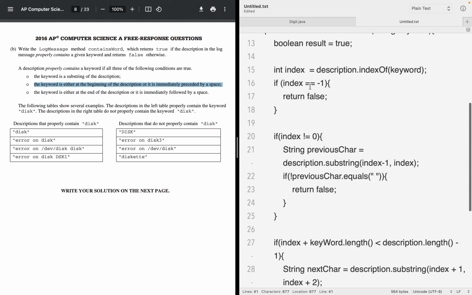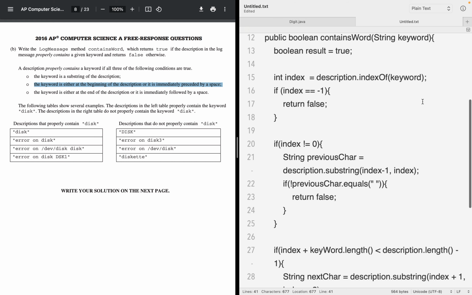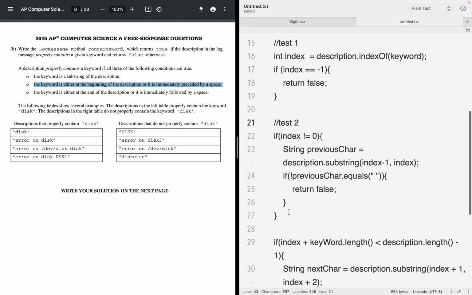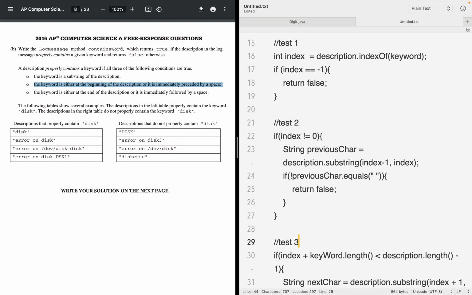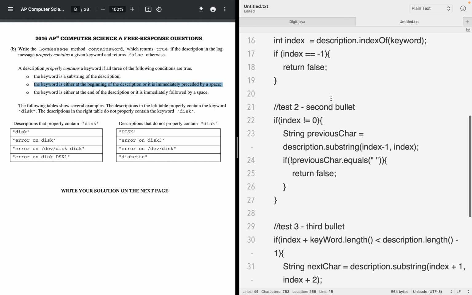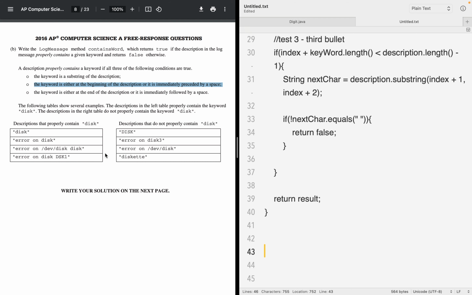Okay, but if I made it through all these tests, right? If I made it through this test, and I made it through that test, this is test 1, this is test 2, and this is test 3, third bullet, second bullet, first bullet, right? If I can make it through all of these tests, then that means that I can go ahead and return the original result, the only result, which is true. That's the only value of result that I ever set it to.